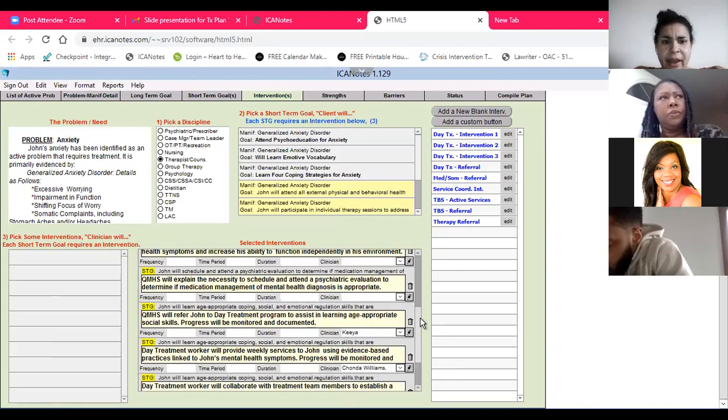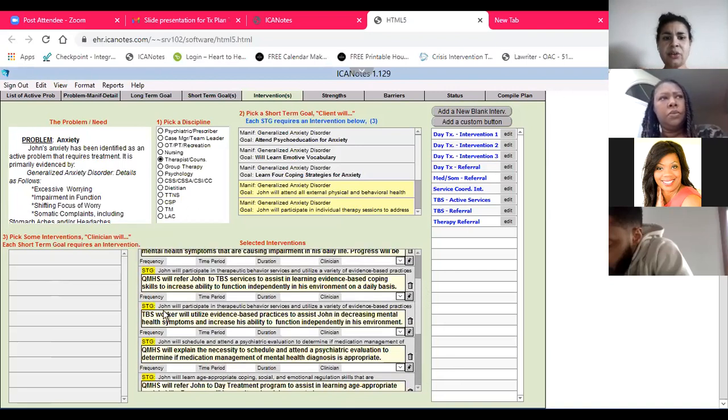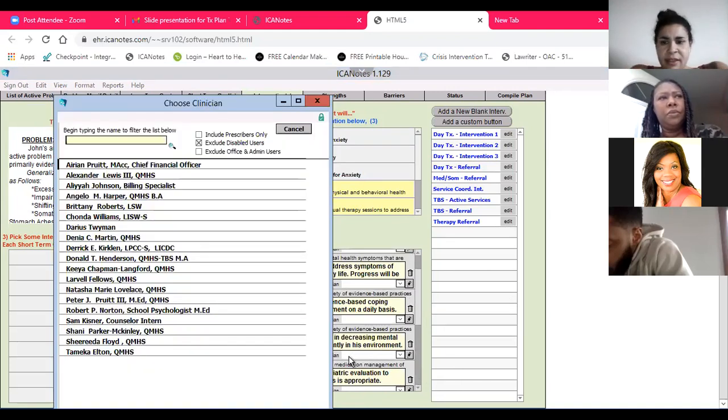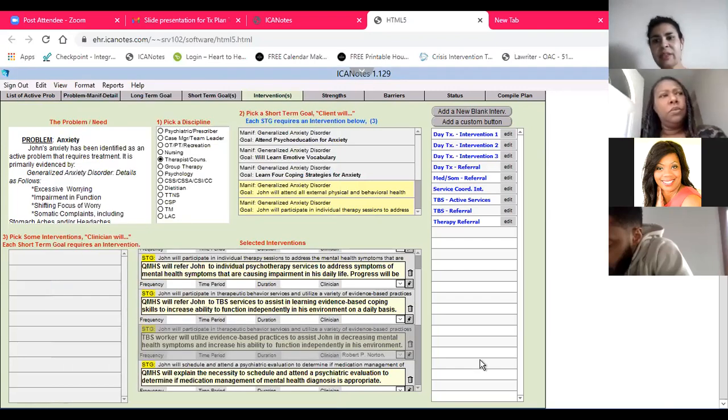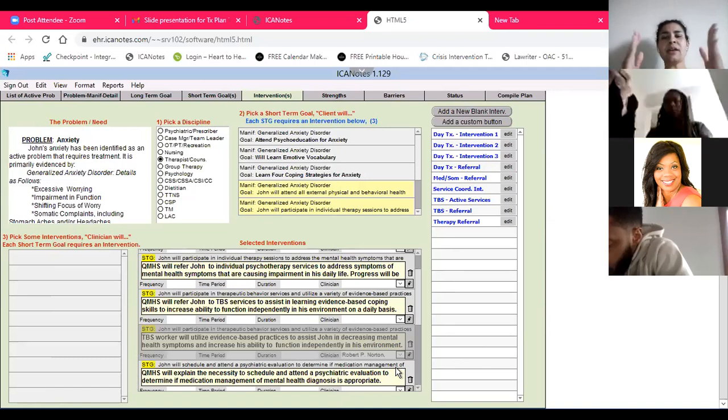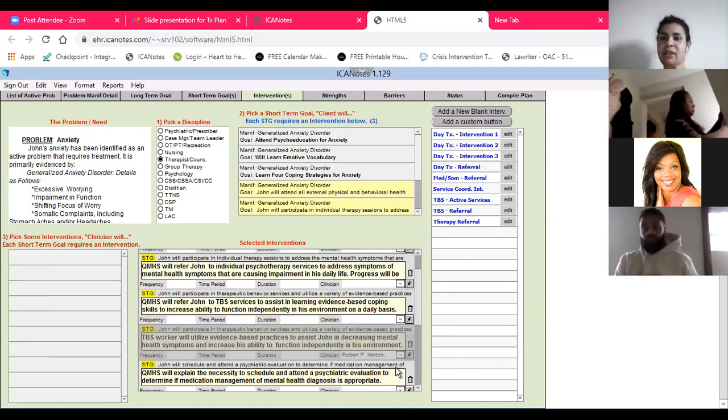But if we go back up here to TBS worker, let's say that the clinician is Robert, who could be the TBS worker. So just keep in mind that you're going to want to give the appropriate staff member the appropriate intervention as well.